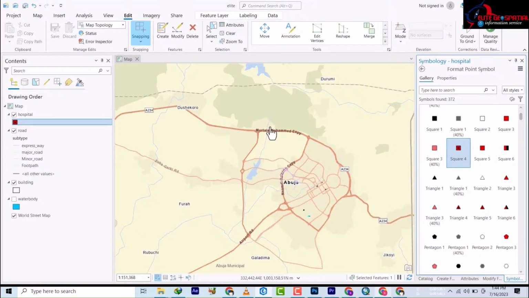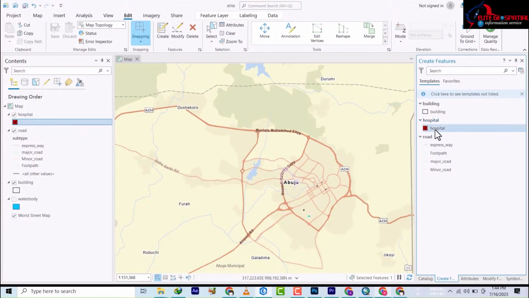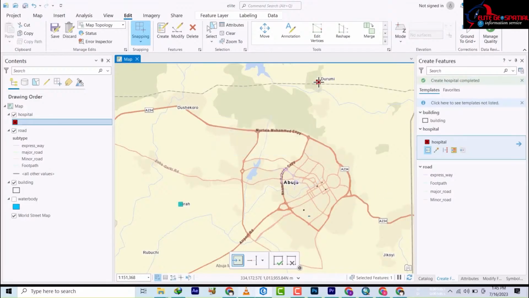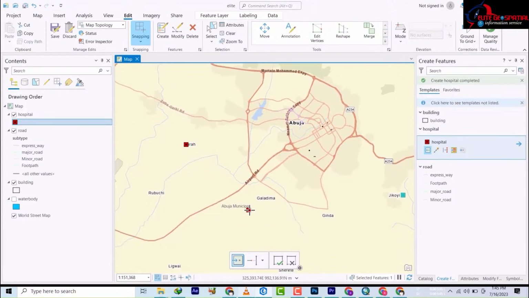So now all you need to do here, once I click on create feature, I'm going to click on the hospital once the create feature comes out. Okay, so I'll click on it, and then it's telling me it's point. So all I need to do is to come where I want and then click on it. So I'm going to click on Durumi. I'm going to click on the Shikoro. I'm going to click on Jukoi, and then I'm going to click on Abuja Municipal.